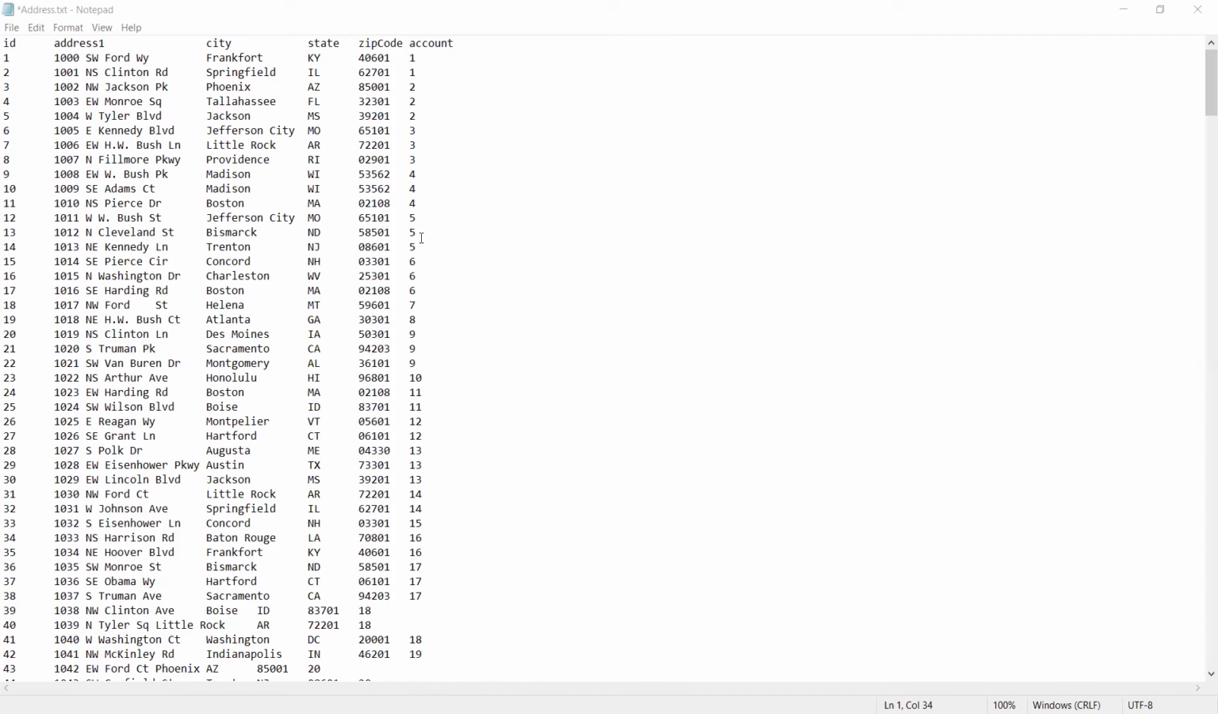The next 3 account 5. The next 3 account 6. Then 1 address for account 7. 1 address for account 8. And 3 addresses for account 9.